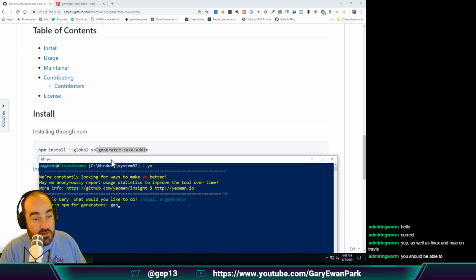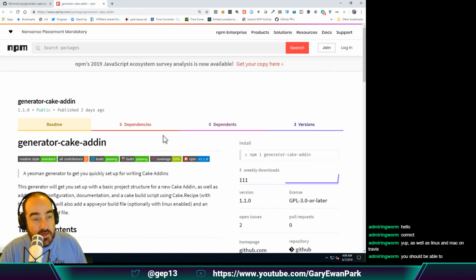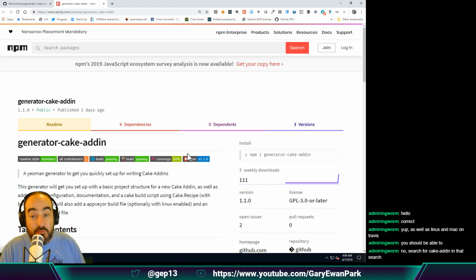So I'm going to put in here generator-cake-addin as the name, and let's see what that does. It's going to search npm for that, and I know that it should be on there. It did, look. So this is where Kim has published the Addin generator 2.